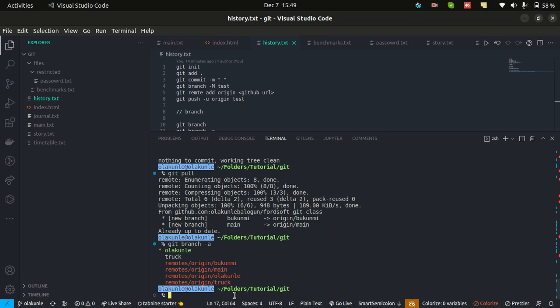You do git status. Everything is up to date, so you have to git pull too. When you do git pull, you have Olakunle too. Have you seen it? So now if you do git branch dash a, you have everything. But the problem now is that you have my code in your system, but it's still in my branch. You don't have my code in your own branch.